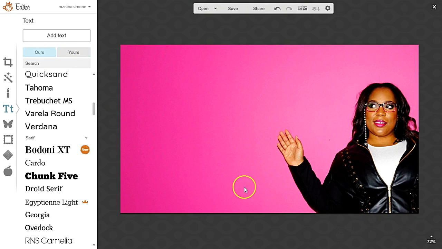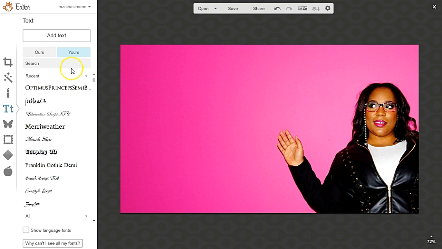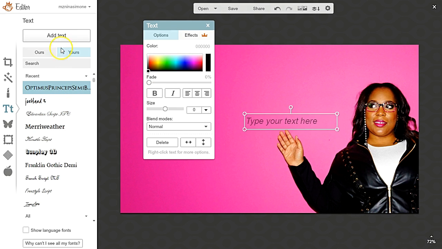And I'm sorry about the pop-up. That's my backup system. So if you go to yours, you'll see that you can download your own fonts and everything that you've downloaded will be here. So I'm going to go ahead and click on this one and click on add text. This is my actual font for my brand. So I'm going to type in Facebook. And I'll create a different one for events.